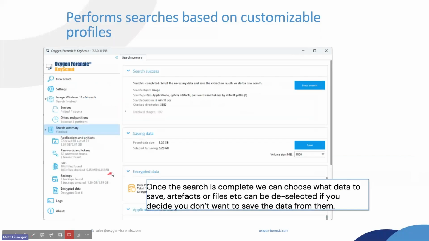Once you've done a search across whatever you're doing, this was actually across a Windows 11 virtual machine image. You can create a physical image, but I found Keyscout's best use is just to collect that application and system data. It's found 81 different application or system artifacts. The found data size is about 5 gigabytes. It's also found some passwords and some mobile backups and some other things.